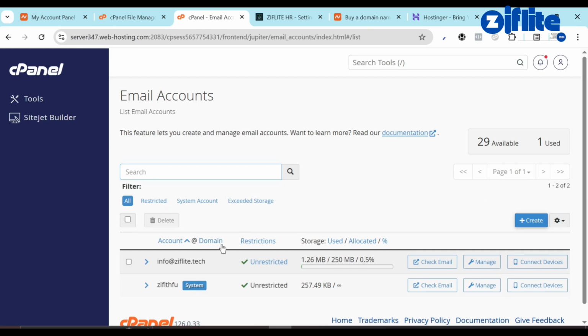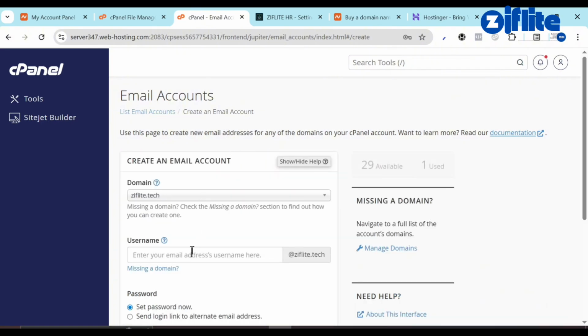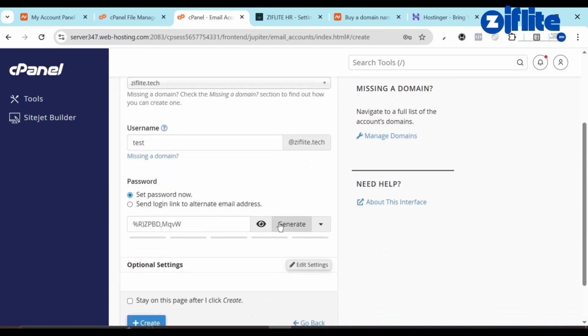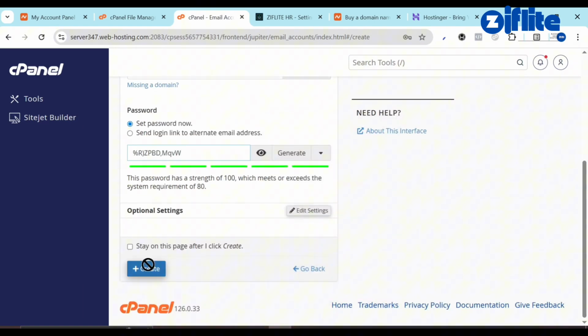So if you don't have an account, you can just click on create an email. So put a prefix. Okay, so this I will call it test. Right, it will be test@zflight.tech. Then we're going to generate the password. All right, so this password we will save it. Now click here, create account.